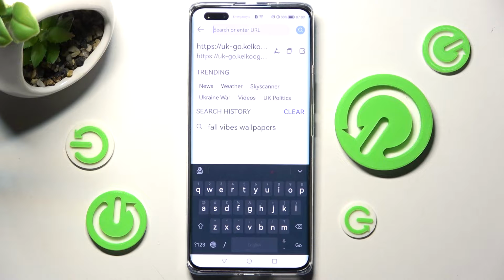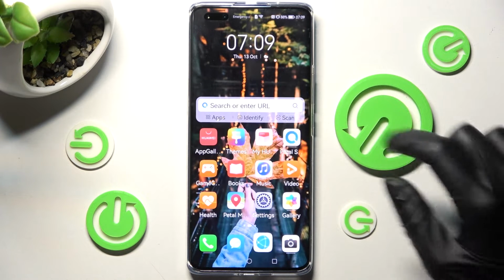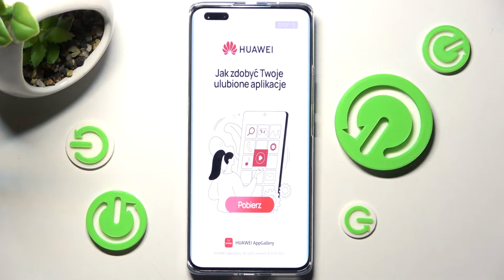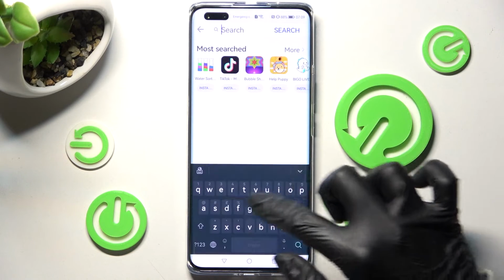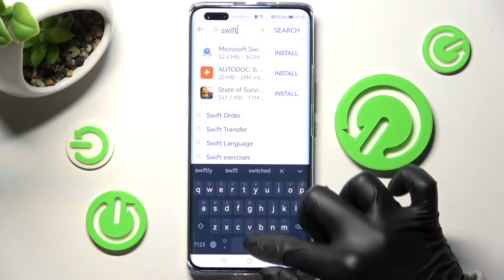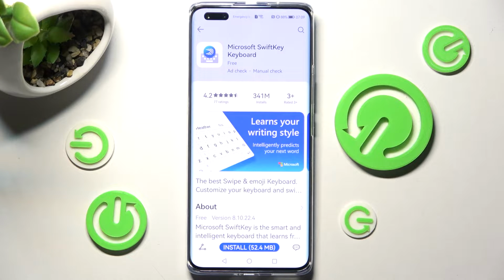But if you wish to try something more interesting, you need to click on App Gallery and download Microsoft SwiftKey keyboard. This one. Then, when it's ready, open it.